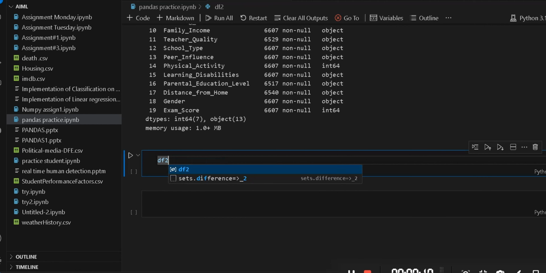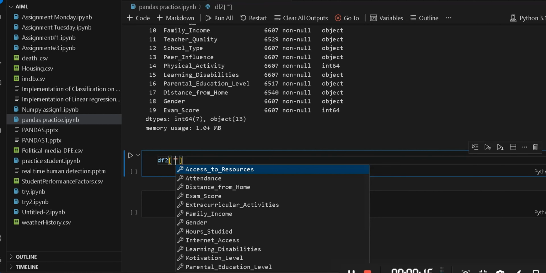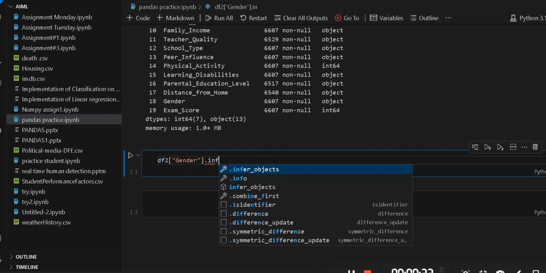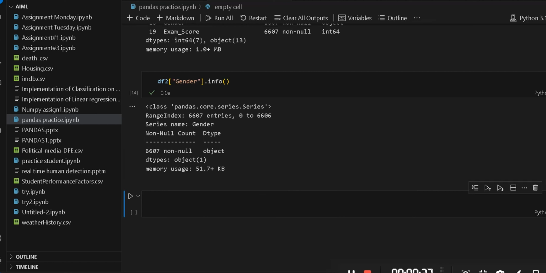If you want to get the information about a specific column, you will write the variable name like df2, square brackets, the name of the column like gender. I want to get the information about the gender, dot info parenthesis and run. So here is the information about the specific column gender, series name gender, data type is given, 6607 entries. Here are the results of a specific column.